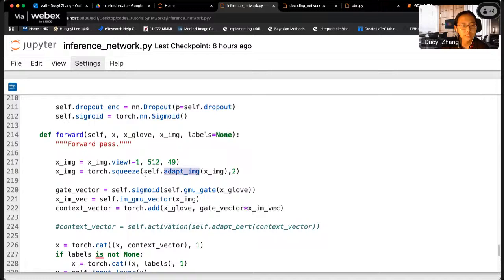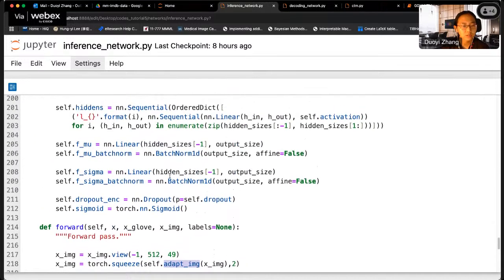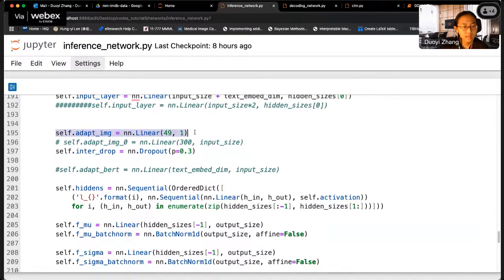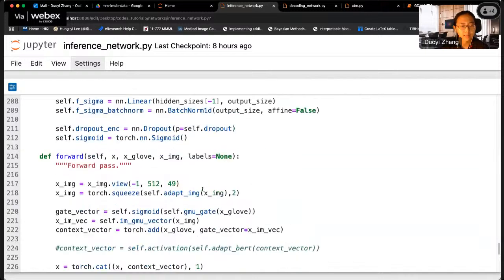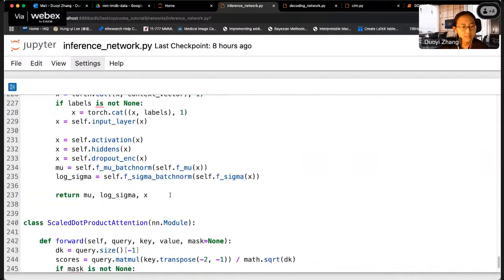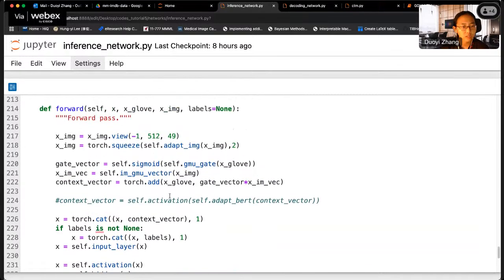What we do is define this adaptive image network. As you can see, it uses a fully connected layer to convert it from 49 to 1. You can always refer back to the network structure in terms of how it is used. As a result, this X image has a dimension of 512. The reason we put them in the same dimension is for easier calculation, and also it will align with the dimensionality of the bag of words and also the BERT.